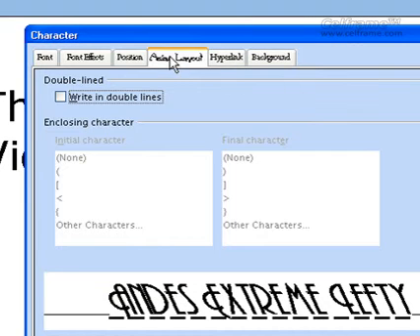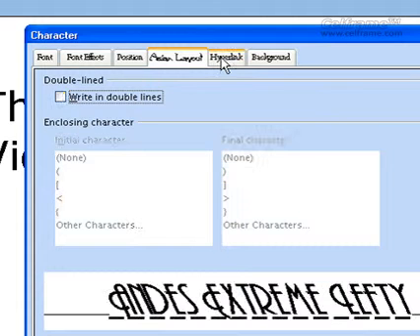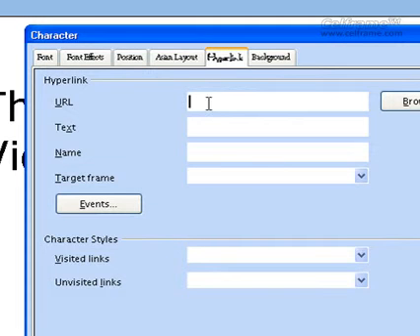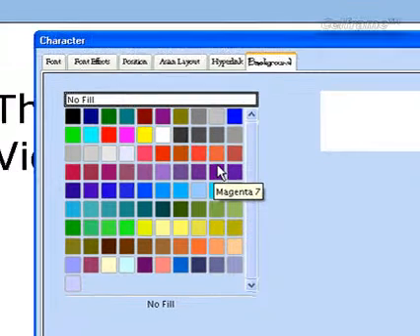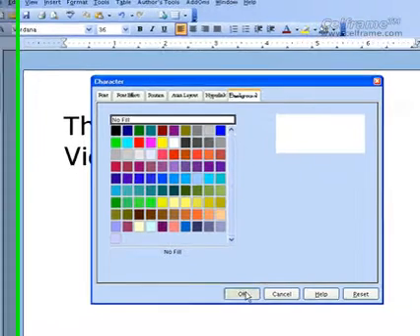Next is the Asian layout, in which you can write in double lines, as you can see here. If you choose a double line, you can put an enclosing character with initial character and final character. You can put a hyperlink. All you have to do is put the URL, the text, the name, and the target frame. You can even put special events for your documentation. You can choose the character styles for visited links or unvisited links, and the background. You can put a color for your background if you want to. So once you've selected what you want for the font, just click on OK.